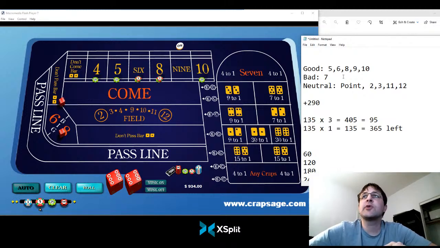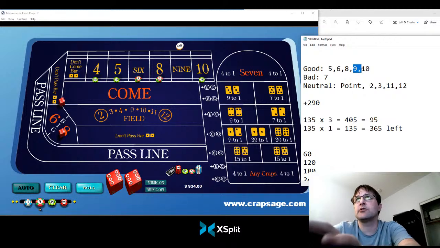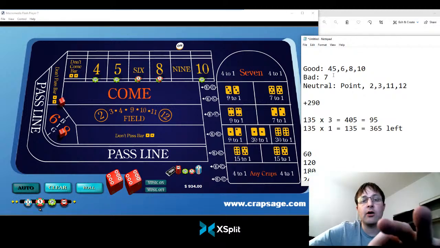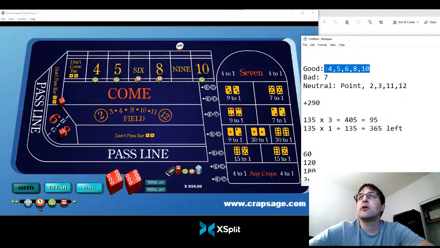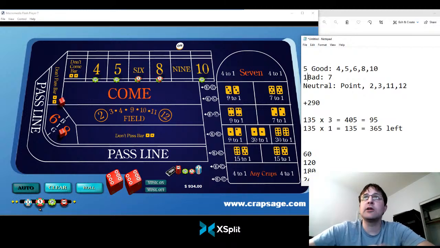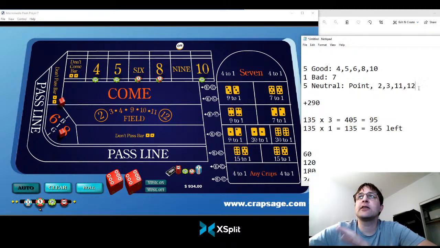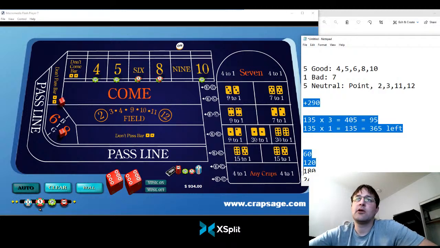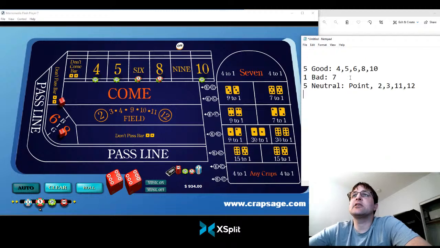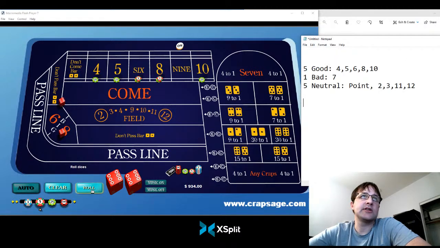Yeah. So right now, 9 is neutral. We have the 4 is good. So there's 5 good numbers, 1 bad, and 5 neutral. Alright, and if I miss anything, I apologize. So the 12 is rolled, it's neutral, and we are going to see what happens. So let's roll the dice.